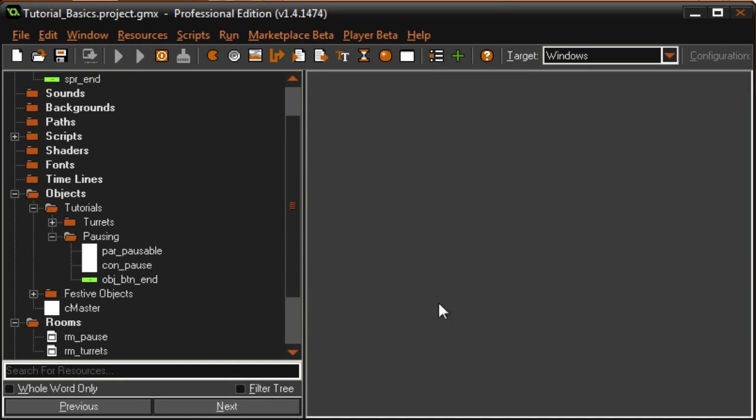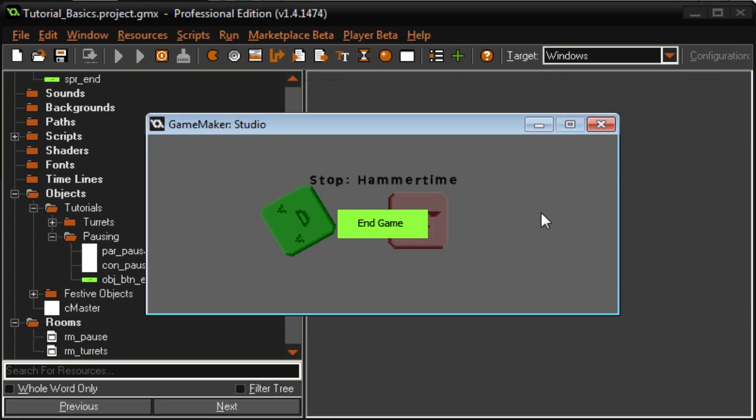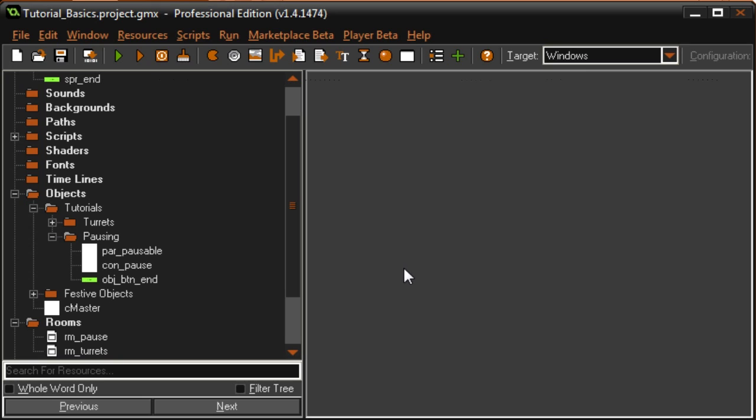So we'll go ahead and try running it again. All right, here we go. I'm going to hit pause. Hey, look at that. We have an end game button. And when I push it, it says Dirtle Farts. Awesome. Okay. So that's how that works.